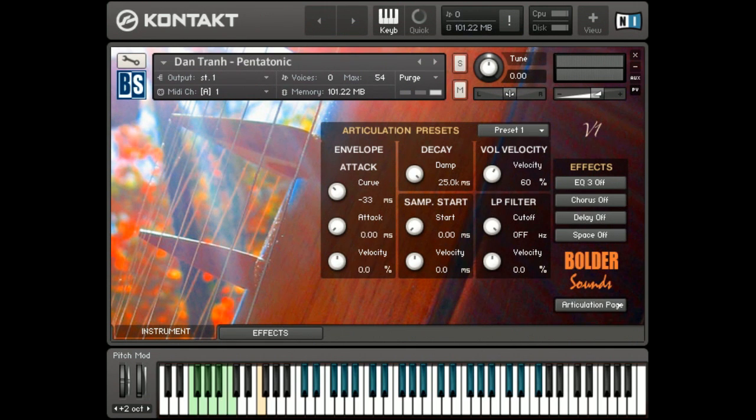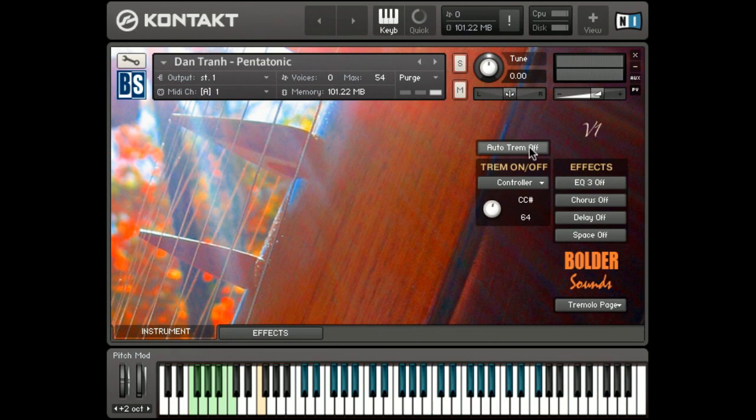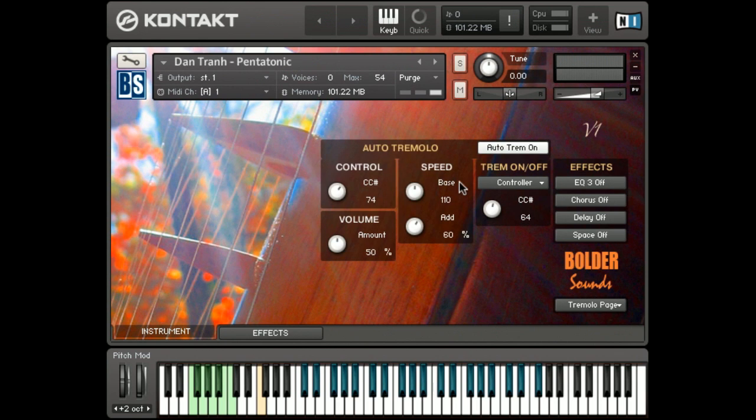So I took a bit of a detour from the tremolo topic, so let me go back to the tremolo page. Here, if I turn auto tremolo off, or I'm sorry, I'm actually turning it on. It is off now. Before we were using manual tremolo. You see these controls appear. Right now I have my CC controller set to controller number 74.